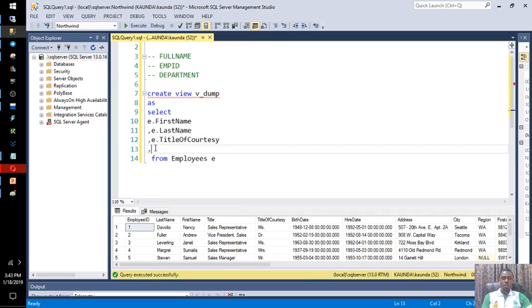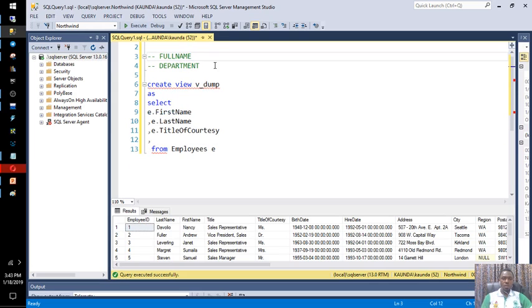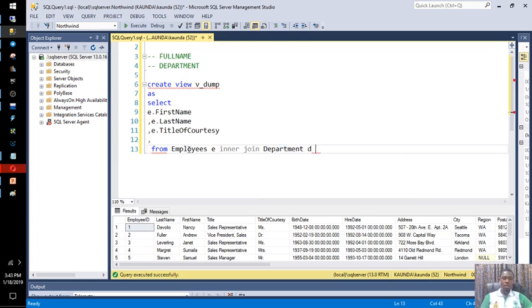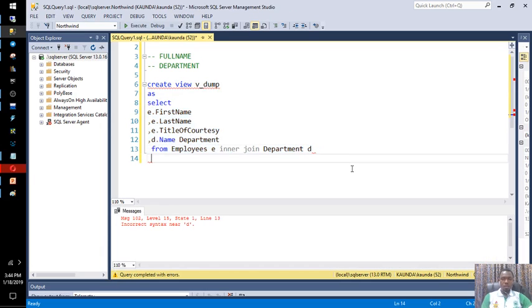And then we also need the department name. I think we just need these two. So we need department. In that case, we do a join with department. Let's call that one D. So we have D.name, and then let's call that one department. Okay, let's test the code first. On E.department ID equals D.department ID.